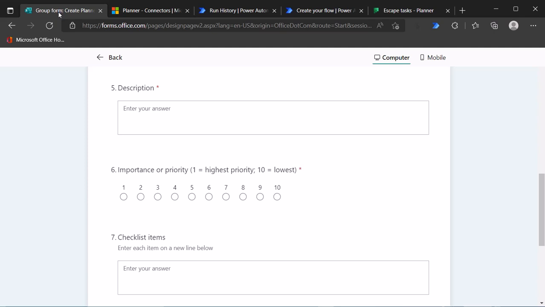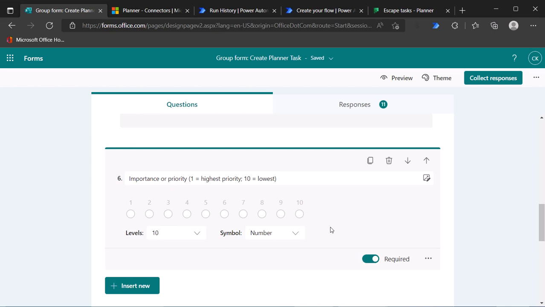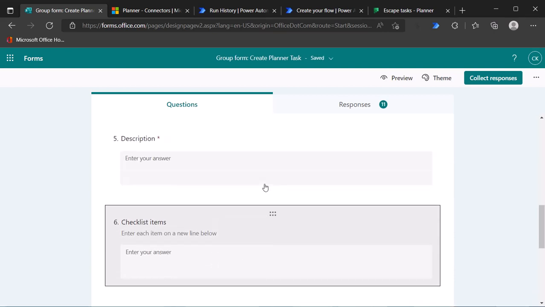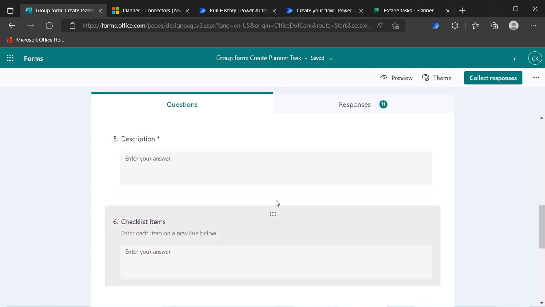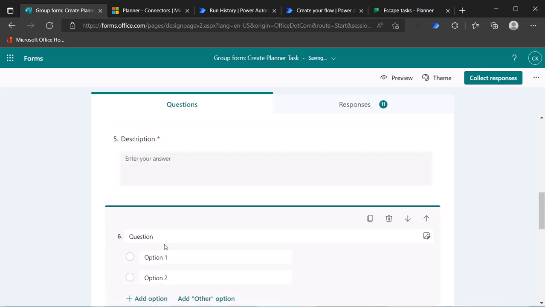So back on our form, what I'm going to do is I'm going to go back to the edit view for this form and go to our importance, and here this is actually a rating scale question. So what I'm going to do is we're going to delete this, say yes, and then I'm going to add a new question, which will be a choice question, and this will be priority.